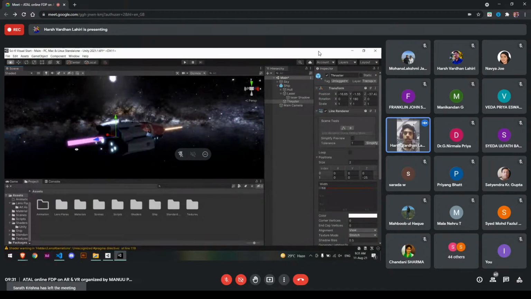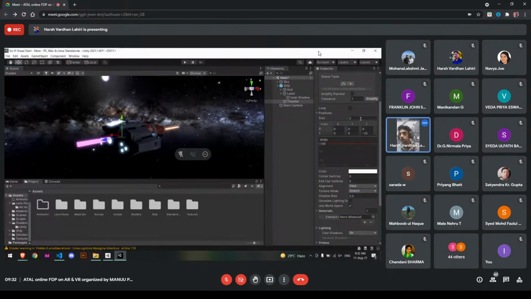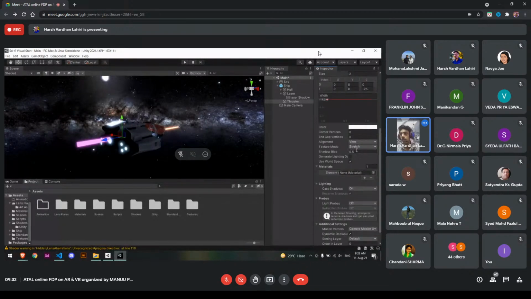And you also see it right now looks like a line, and it doesn't seem to be very natural looking. So let's position it a bit lower, and let's make its size some more. Let's increase its width from one.